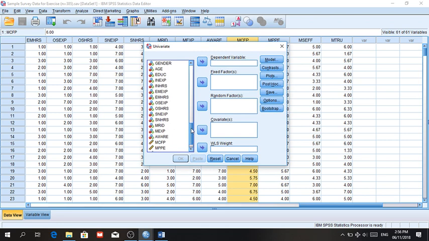Then what you can do is scroll down below. Recall that these M values, MCFP, MPPE, MSEFF, and MTRU, already incorporate only the question items that we retained after factor analysis. So even if the question is looking for this, the first step is still factor analysis. After you've done your factor analysis, you get your mean scores, and then you produce this.